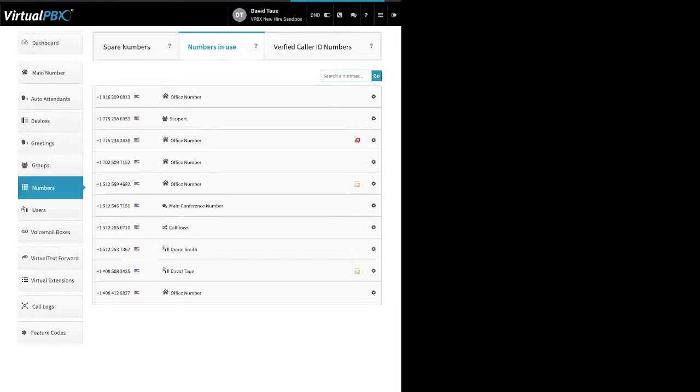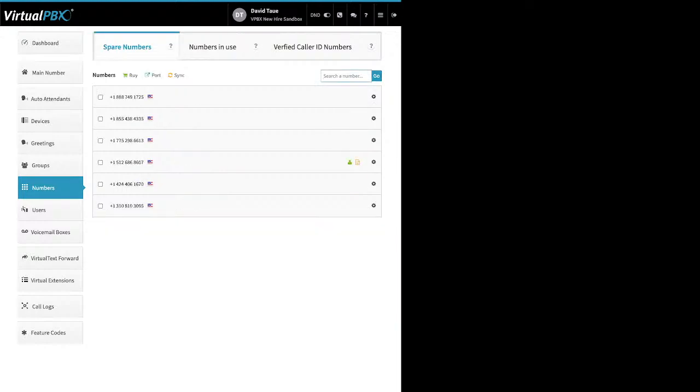Numbers tab starts you off with numbers in use, basically shows where your numbers are assigned. You got the little gear icon here, so you can update the E911 caller ID or prepend. Spare numbers you're not using. This is where you can delete numbers from your account.